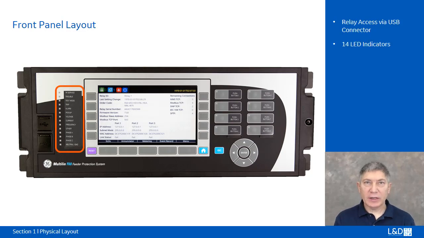Next, we have 14 LED indicators. The upper 5 LEDs are fixed non-programmable status indicators. They are the in-service, trouble, test mode, trip, and alarm LEDs. The remaining 9 are user programmable event cause. The event will be displayed as either a voltage, current, frequency, or other, and which phase was affected: A, B, C, or ground neutral. These are factory defaulted to what you see here.